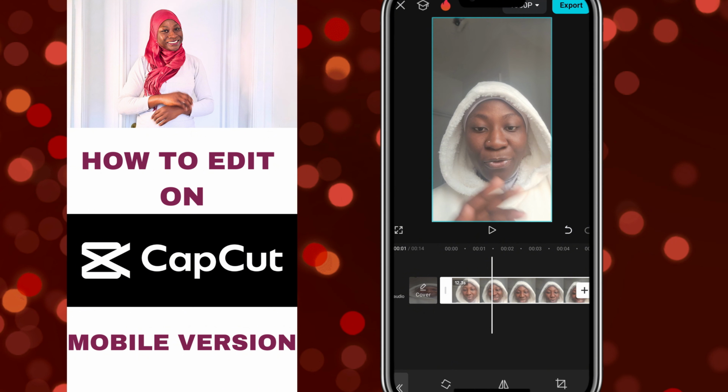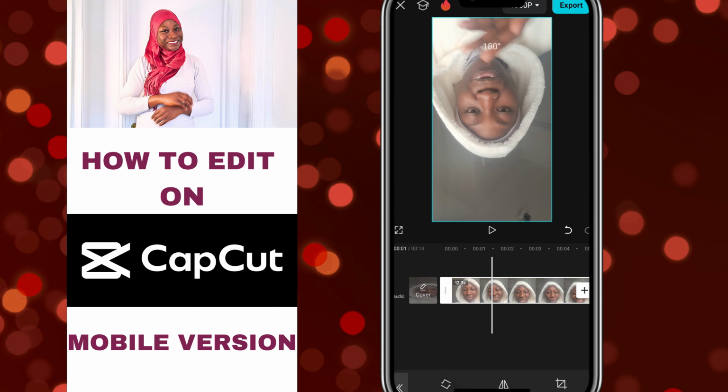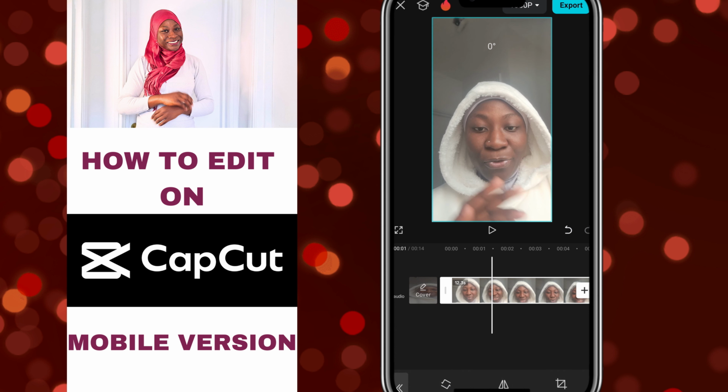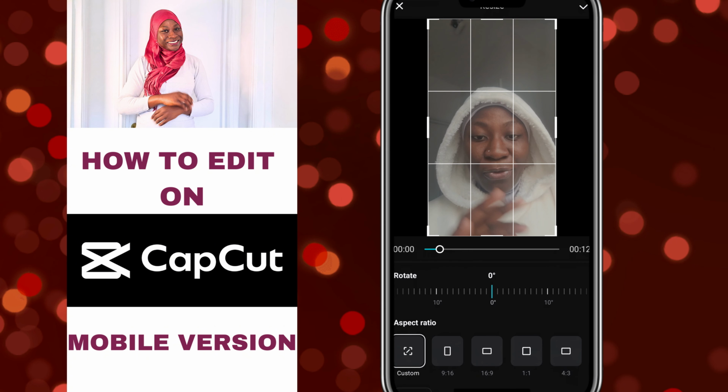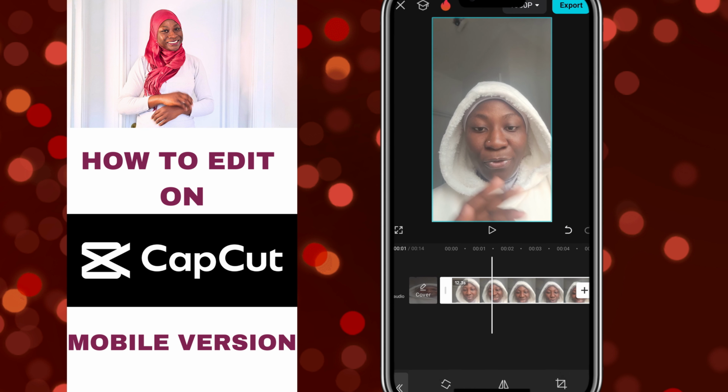And next, we've got the transform. This allows you to do a couple things like rotate the video into a different direction to mirror it, more like flip it from one side direction to another. Then we've got resize if you want to crop a particular part out, or simply use the aspect ratios available here. It comes handy and saves you a lot of stress.